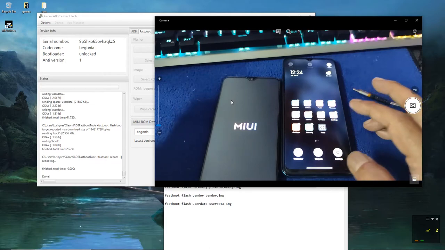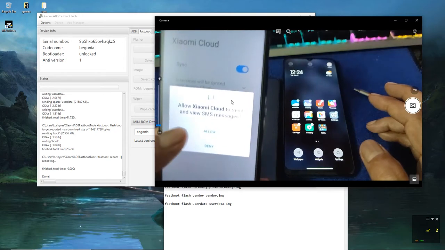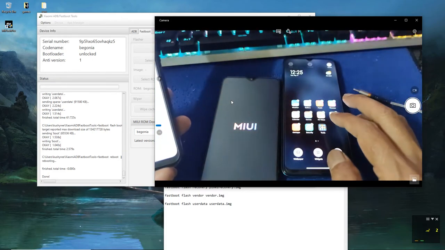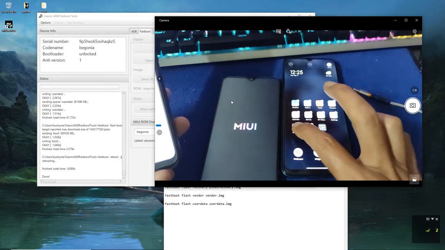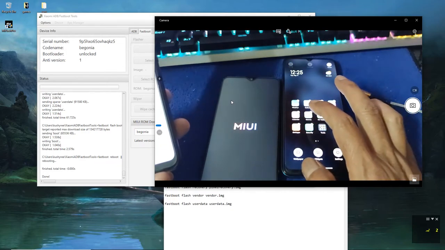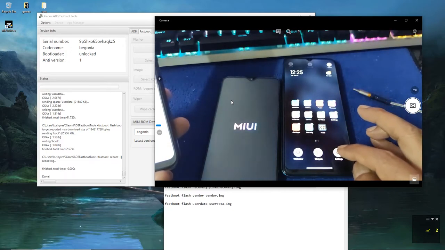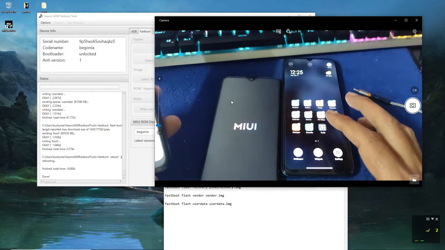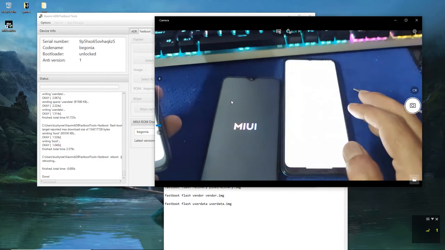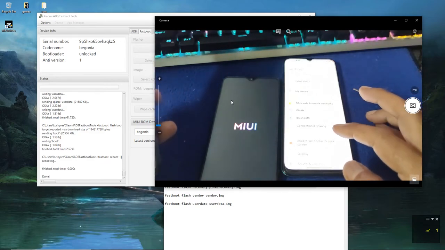How many bloatware already? One you must have. Game cannot be uninstalled. Video okay. Go to settings to further debloat, remove the unwanted apps.